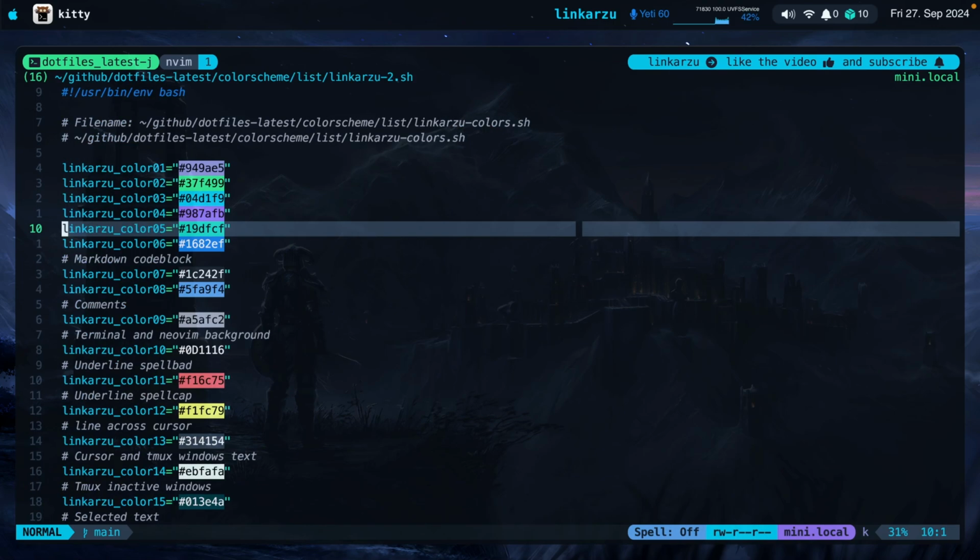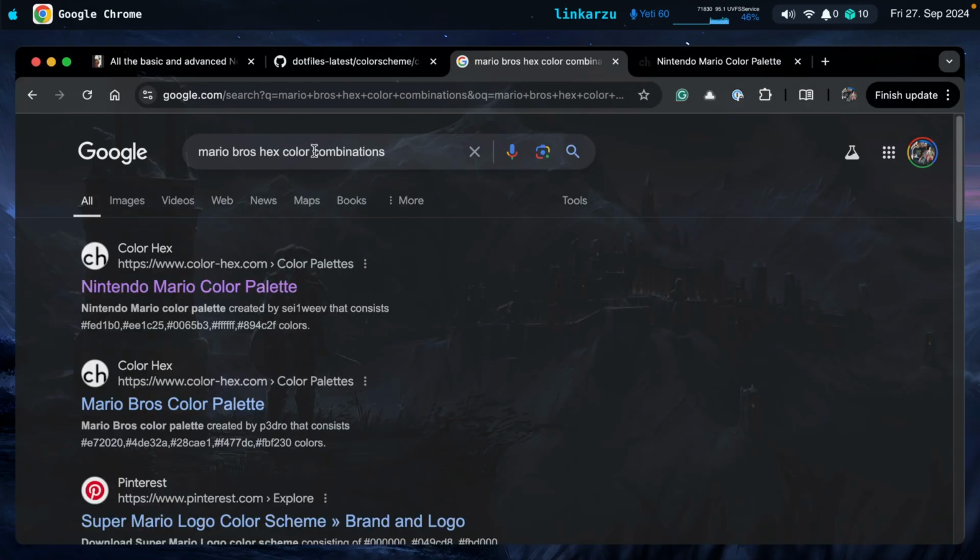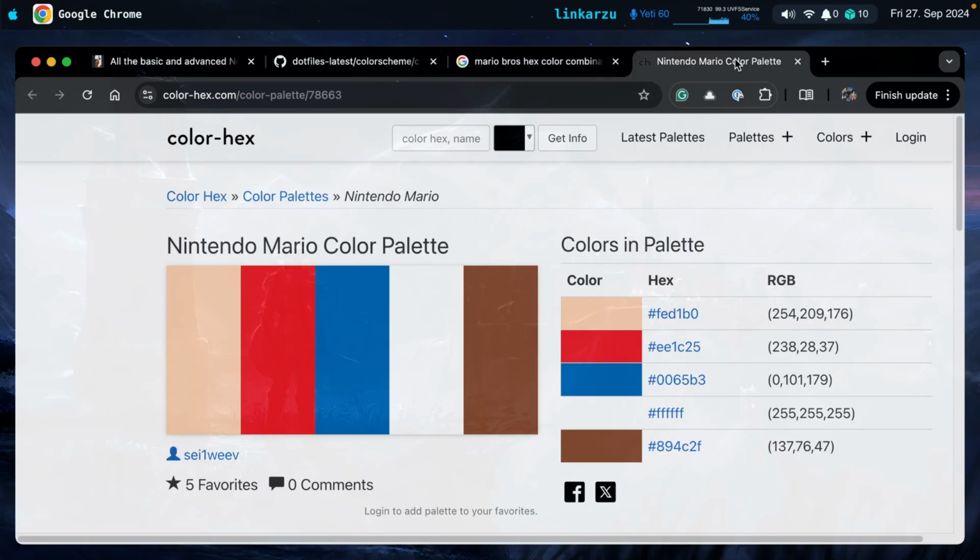Now let's just put some random colors in here. Let's go to Google and search for something. Okay, so I just searched for Mario Bros hex colors combination. I got this file here and I don't think this is going to look nice, but let's give it a try. I'm just going to grab these colors and I'm going to put them in the file so we can see what we can come up with.